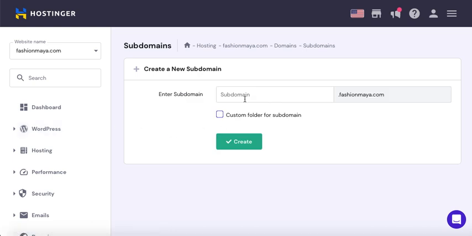Now they'll ask you to create a subdomain. Let me just pick anything. I'll just say hair. I want to create a subdomain, hair.